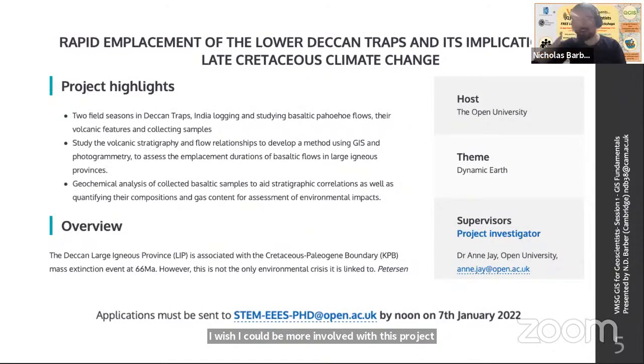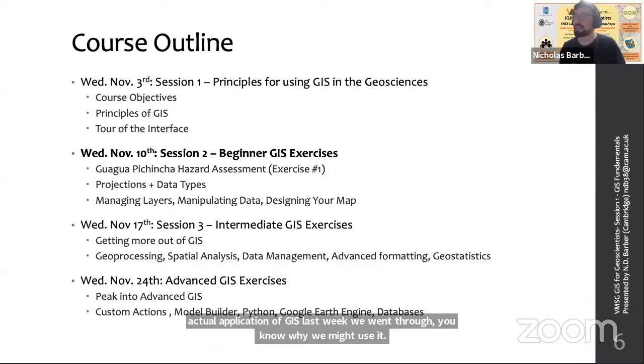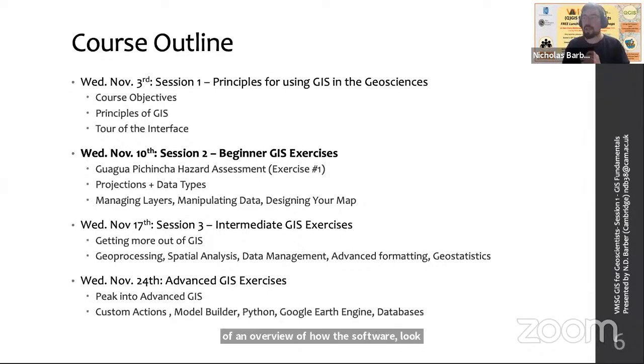All right, that's the beginning bit out of the way. Now, what are we actually going to get to today? Today is going to be your crash course introduction to the actual application of GIS. Last week, we went through why we might use it, the principles of using GIS, and I gave you an overview of how the software looks and where the buttons are. This week, we're actually going to start importing data, manipulating that data, and trying to make a map.